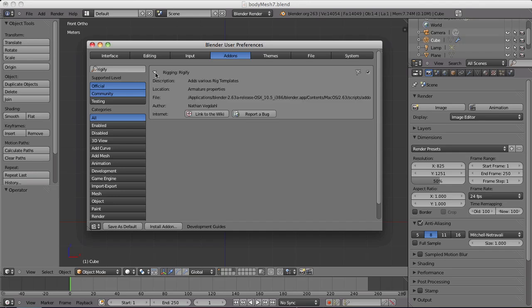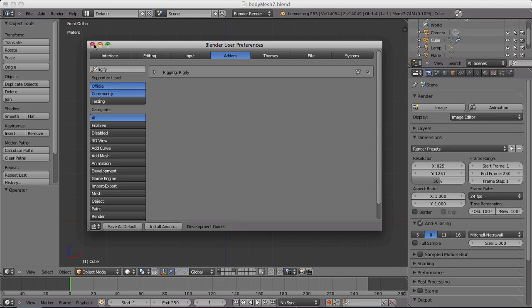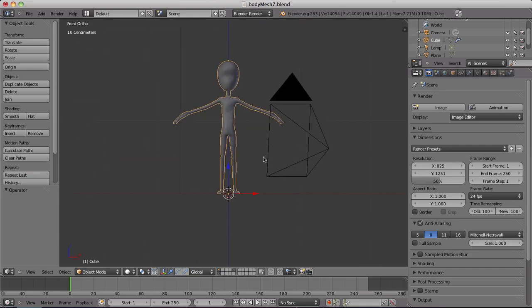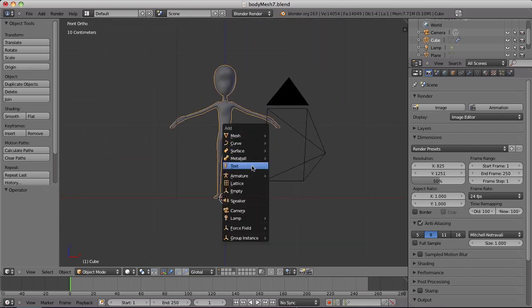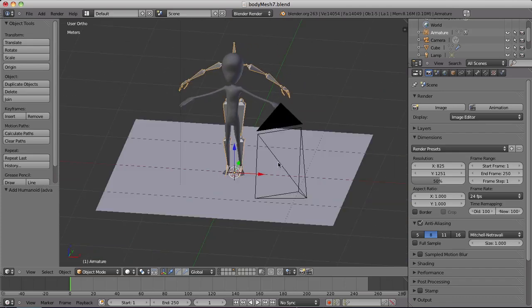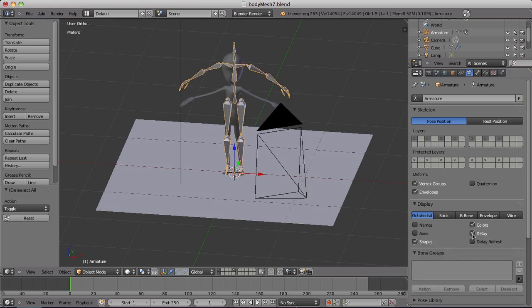So make sure that the body is selected, and then press Shift-C to place the 3D cursor at the base of the mesh. Press Shift-A and open the Add menu and hover over the Armature option. Now you should notice that there is a new type of armature that you can choose, which is called a Human Meta Rig that's been enabled by the Rigify add-on. So select this one, then right-click the armature to select it, and in the Armature Properties tab, choose X-ray so that we can see the bones through the mesh at all times.